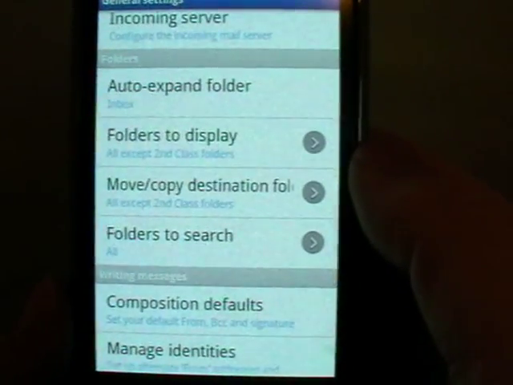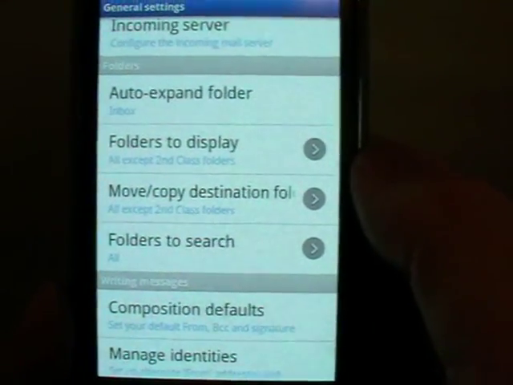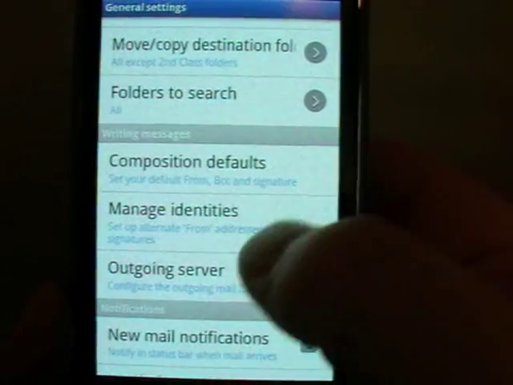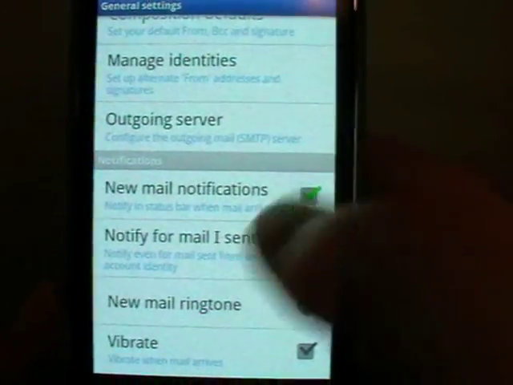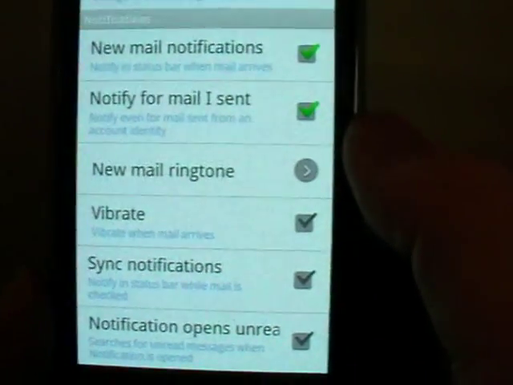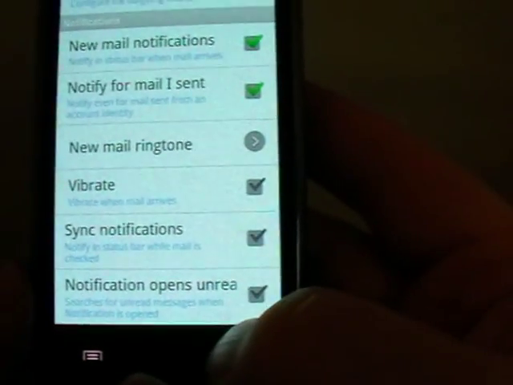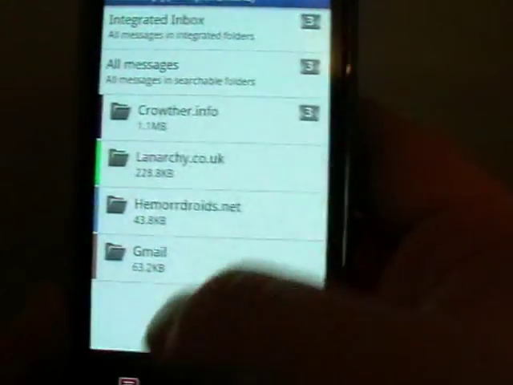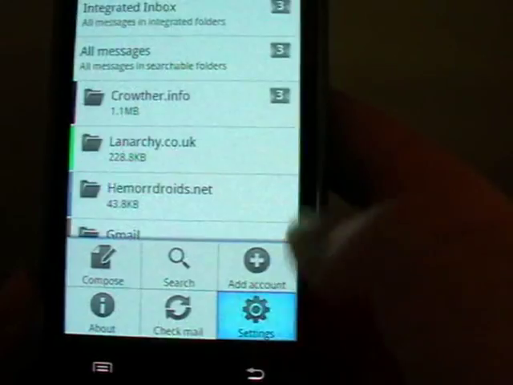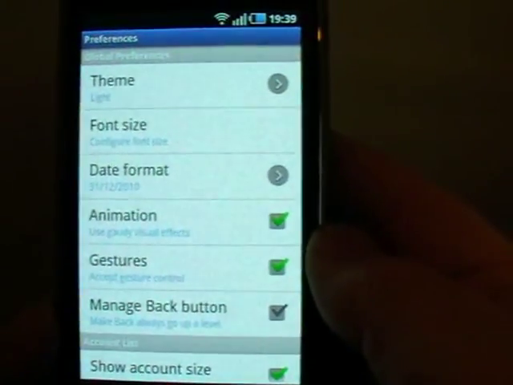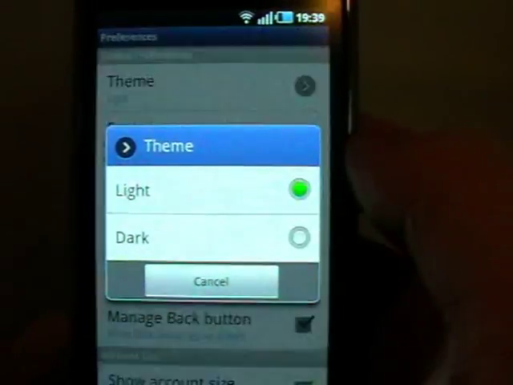Just to give you a bit of a scroll through, you can see some of the other options. There are a lot of options. So those are the account settings. Do I get any global settings? I think I do. So you've got different themes. Some, the light one I prefer.